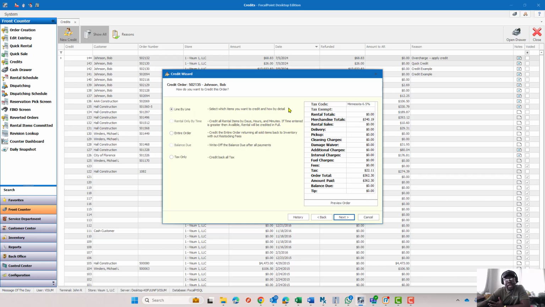A line by line credit option, so you can go through each charge available and credit it back individually. You can credit back by time intervals as well, if that was available, but this is a merchandise purchase, so that's not applicable to this example. We can credit back the entire order. Let's say stuff just needed to be returned completely. You can do it that way. You can do a balance due return, or you can do a tax only credit.